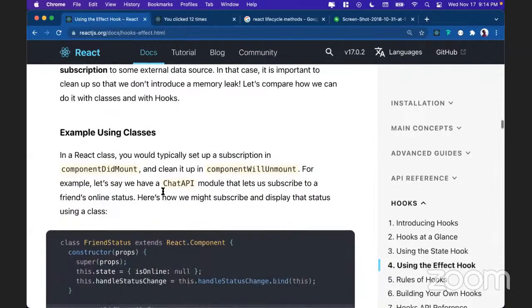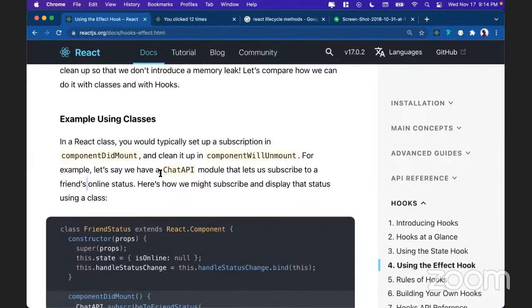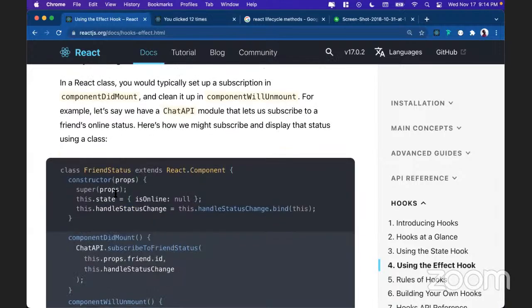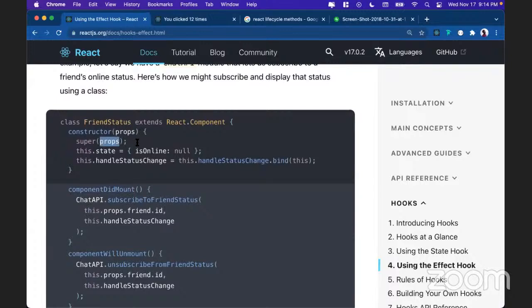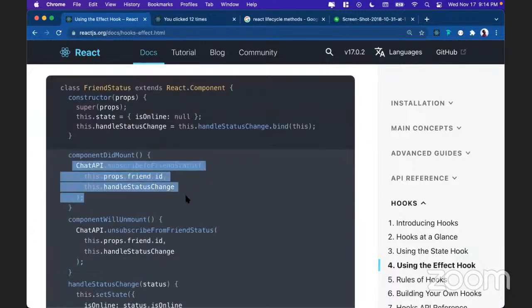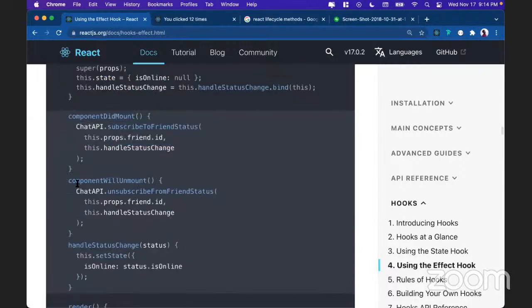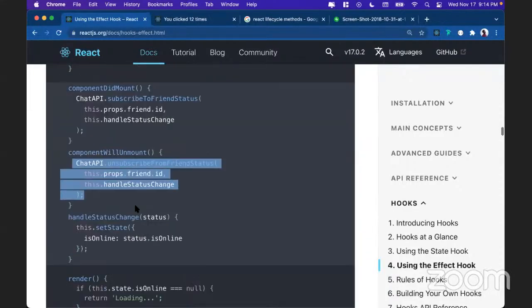Let's assume we have this chat API module that lets us subscribe to a friend's online status. We might subscribe to that this way, and they're showing this in the class. In componentDidMount, you just subscribe to your friend status. But when the component is leaving, you'd want to unsubscribe, because you don't want to stay subscribed to that status after this component goes away.